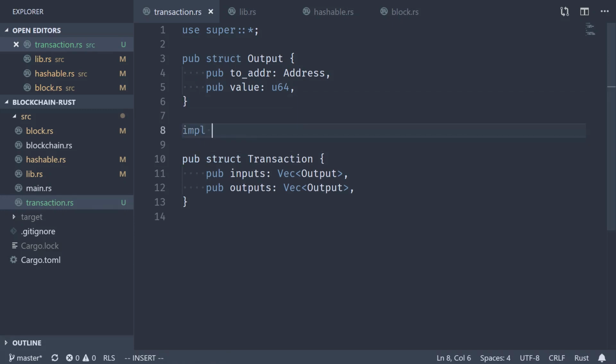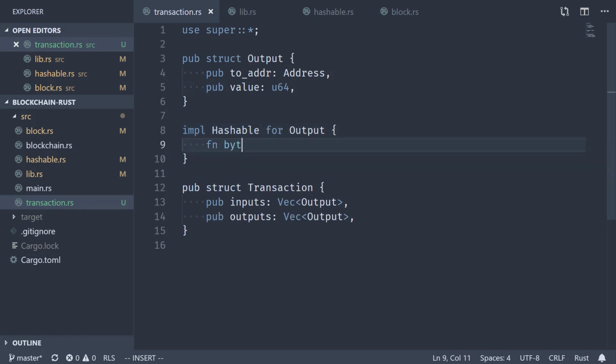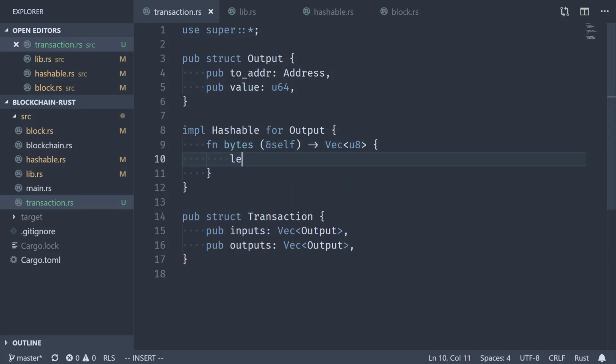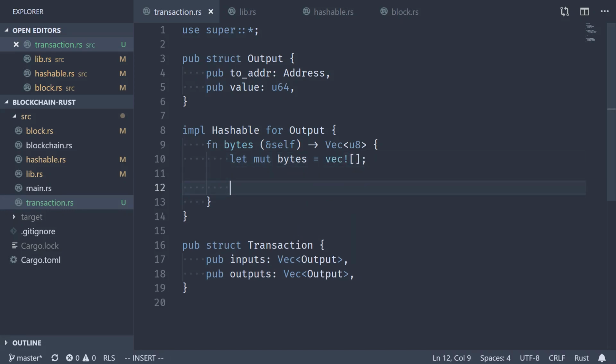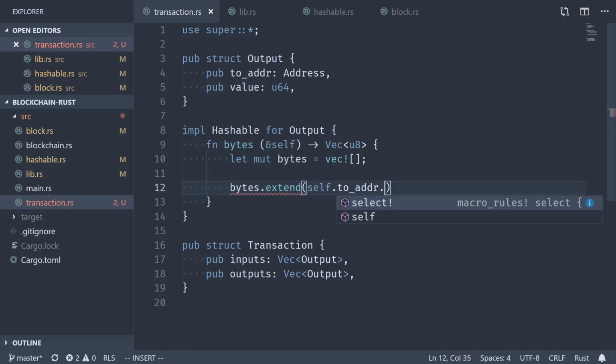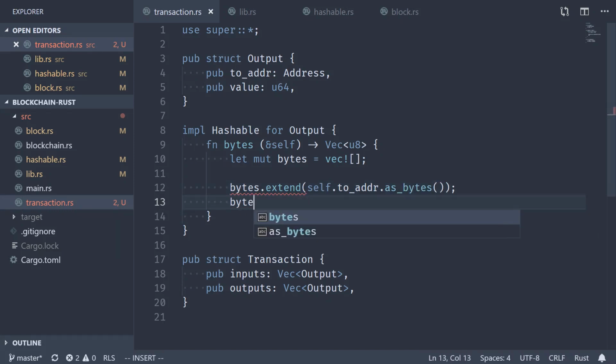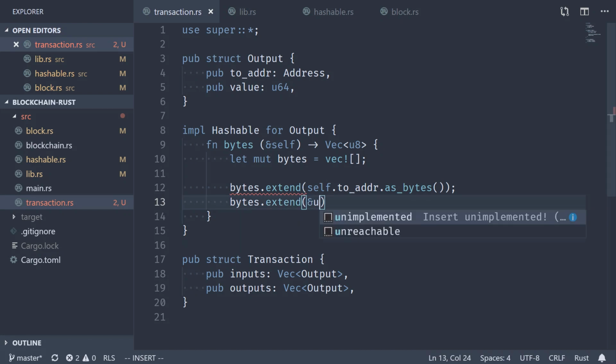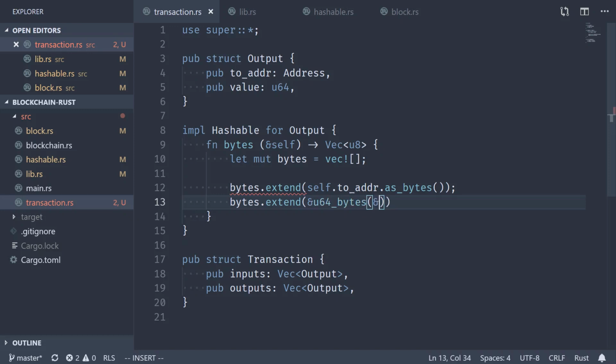All right, now both of these need to be hashable. So we'll implement our Hashable trait for Output. And here's our bytes function, which takes self and returns a vector of bytes. So we'll say let mut bytes equal a new vector. And we can say bytes.extend. We'll add the address first, so self.to_address as bytes. Okay, and then we'll say bytes.extend with the u64 bytes of self.value.